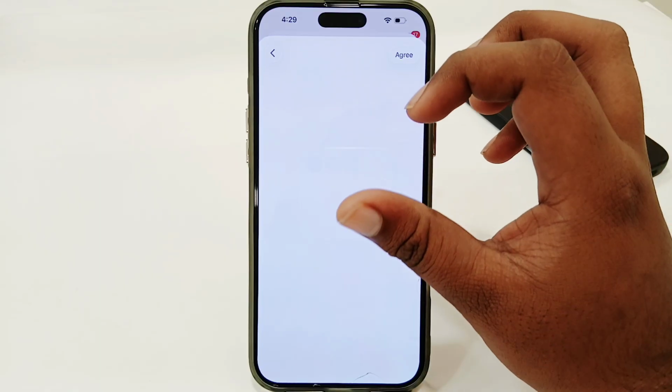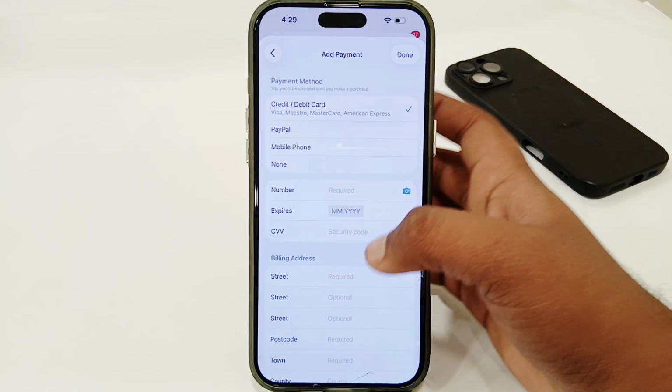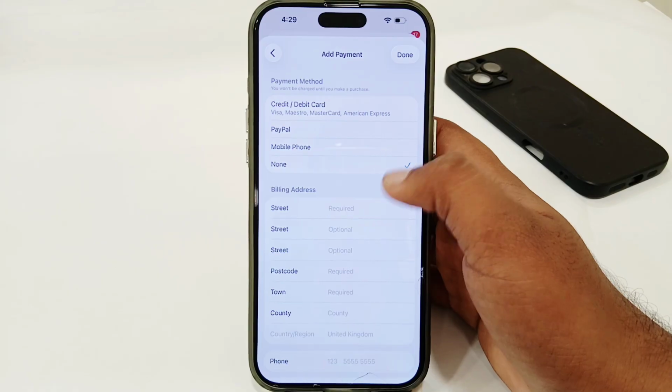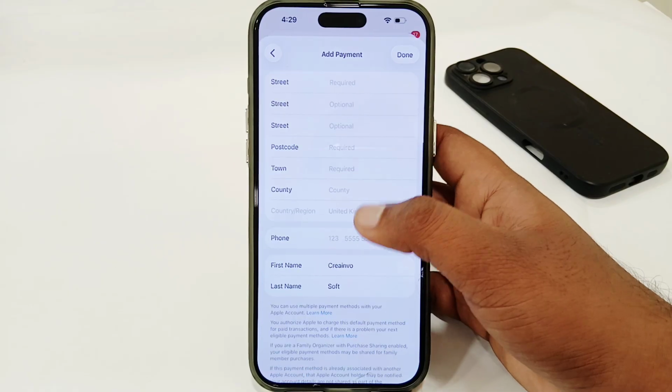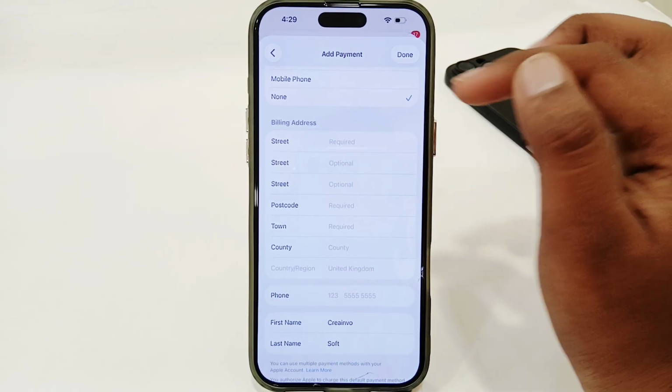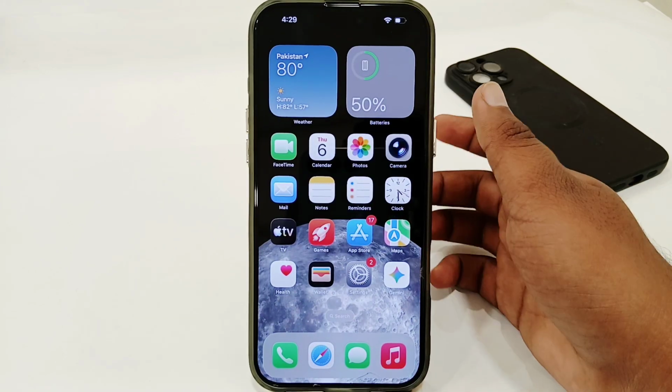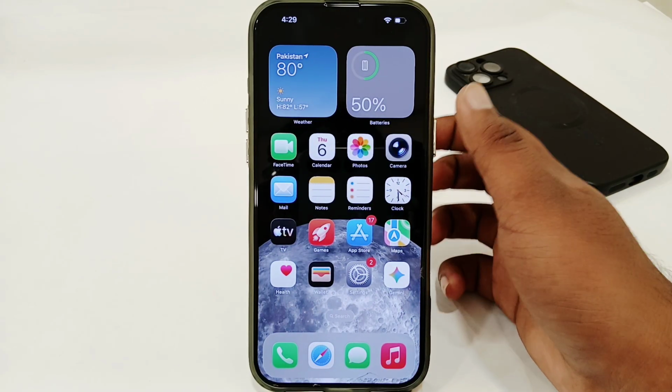Now you have to add your payment method here. If you have any payment method, you can easily add it here. If you don't have one, select the None option and then enter this information about yourself. Then tap on Done in the top right corner, and your country or region will be successfully changed in your Apple ID or in your App Store.